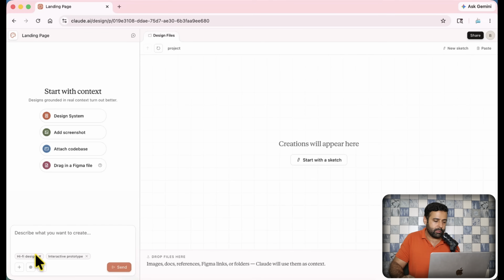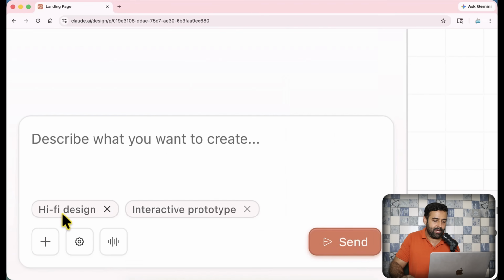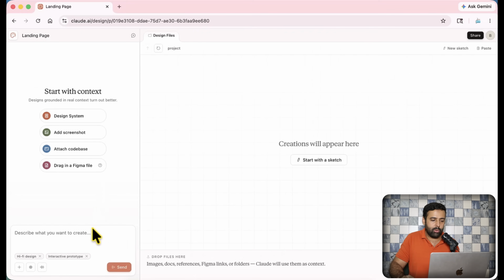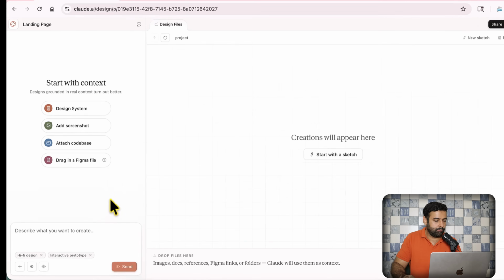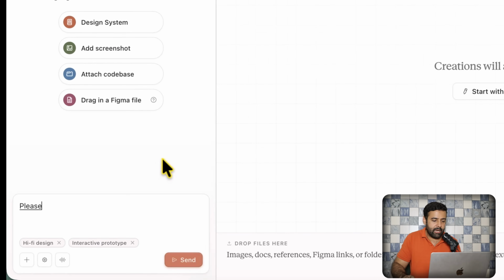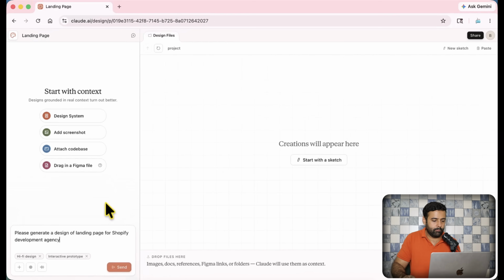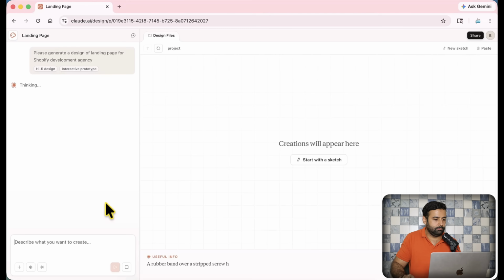And here, if you notice, we have high-fi design and interactive prototype already selected. Now you can add in all of these files like design system, screenshot, attach code base, or drag in a Figma file. I'm not going to add in these details. I'm just going to give it a test prompt to see what we get. So please generate a design of landing page for Shopify development agency. Perfect. Hit enter.